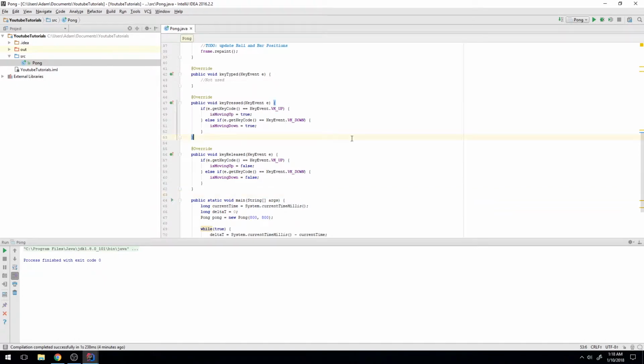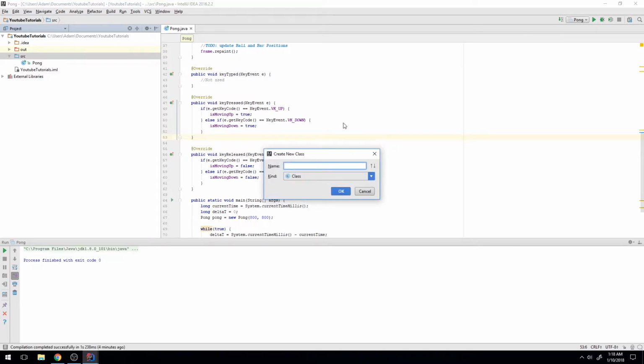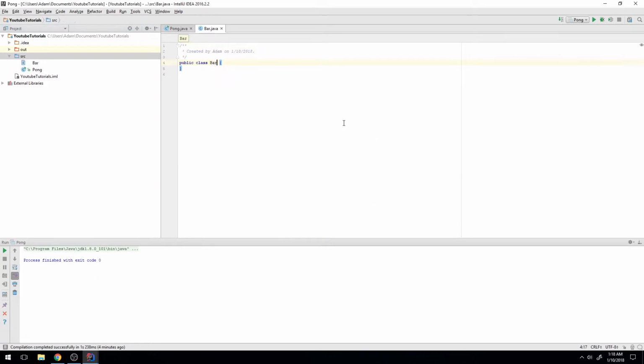Okay, so I know I promised some graphics in this video, some fancy graphics on the screen, so let's go over here to our source folder where we created our Pong class, right click, new, Java class, and let's create a new class called Bar. This is going to be an object to create both the user bar and the AI bar. Okay, just name it Bar, class, and click OK.